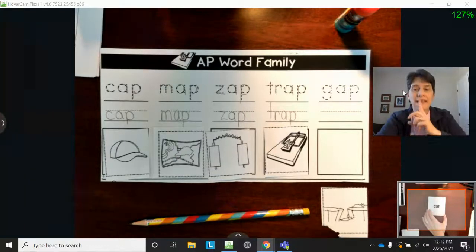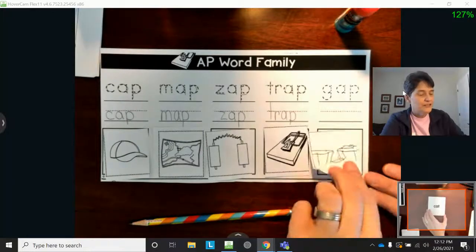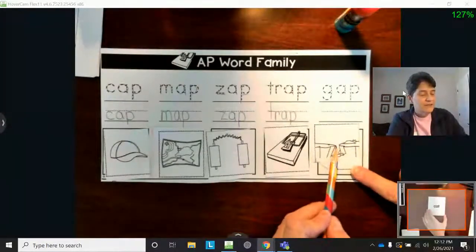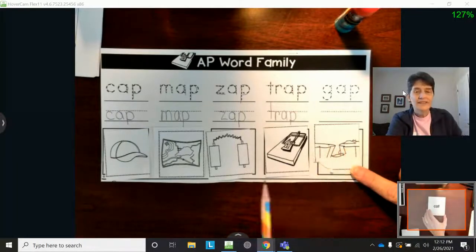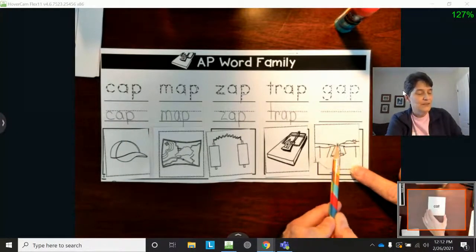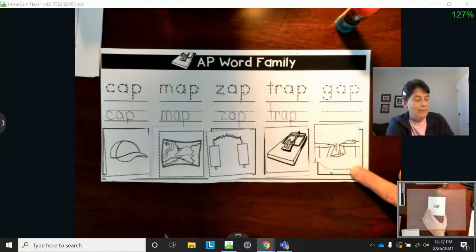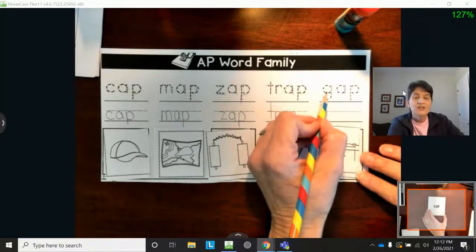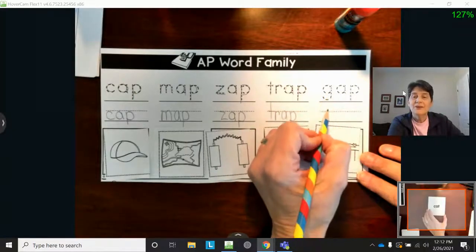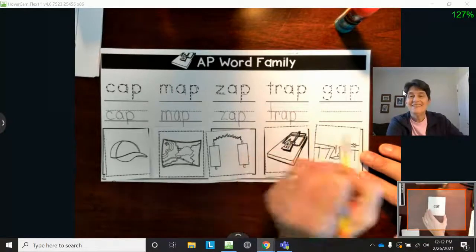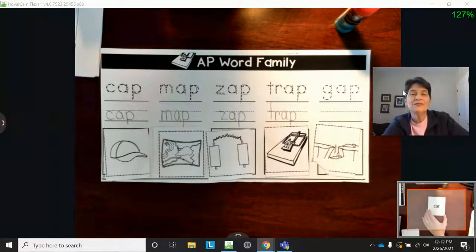your teeth, it's called a gap. So a space between two things. And in this picture, if we look at it closely, there's a space here between the two pieces of land. So if you step right here, you'd fall through, okay? So you have to step over. So that's a gap right here. This is a gap. All right, so you're going to trace, write, and glue, and you are all done. All right, and then come back and we'll finish.